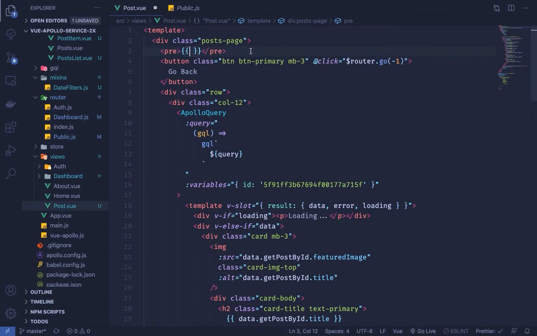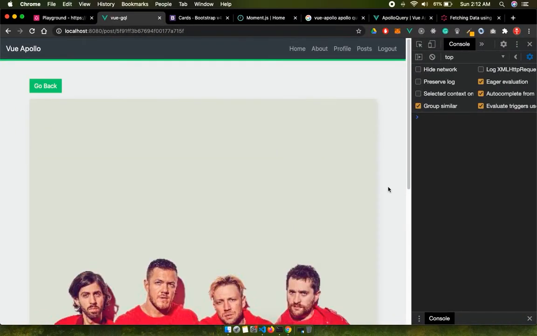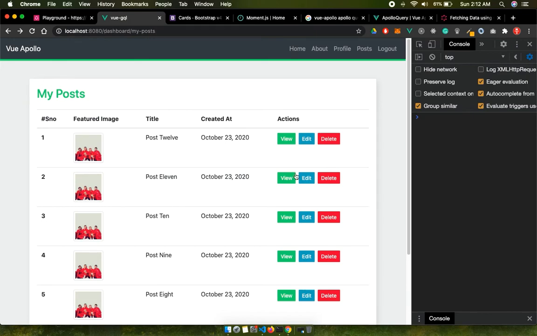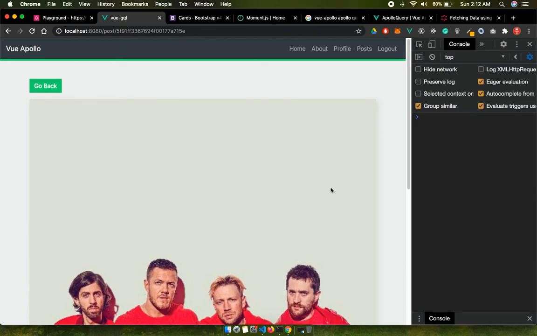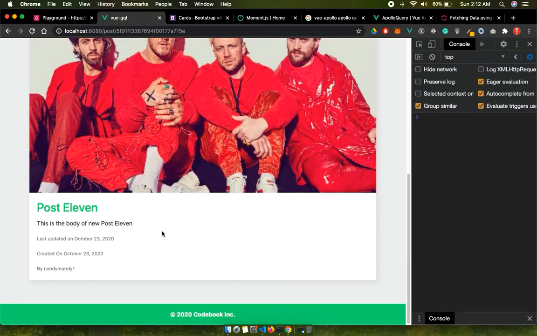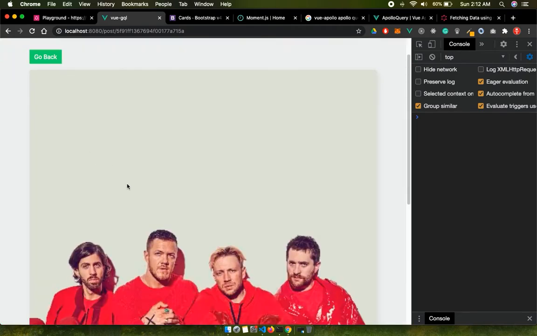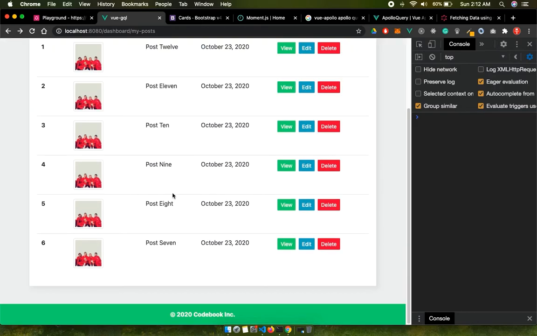So let me cut this part and remove this pre tag. And instead of this ID, I'm going to pass params.id. Let's save it. Currently it's on post 12. Let me go back and click on that. Currently it's fetching, and now it's post 11. Go back. If I view this one, now it's fetching post 7. So that's how it is working.